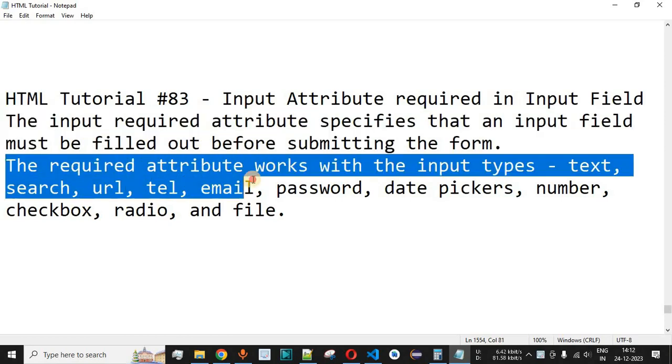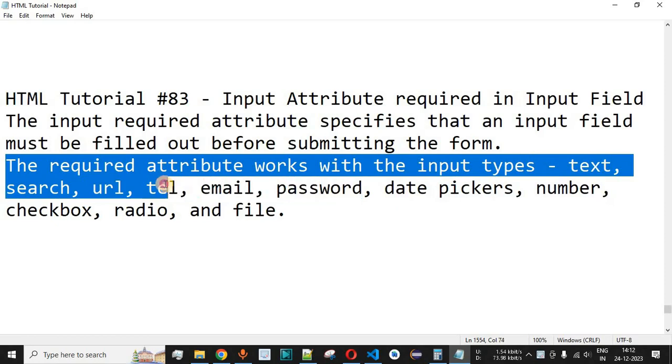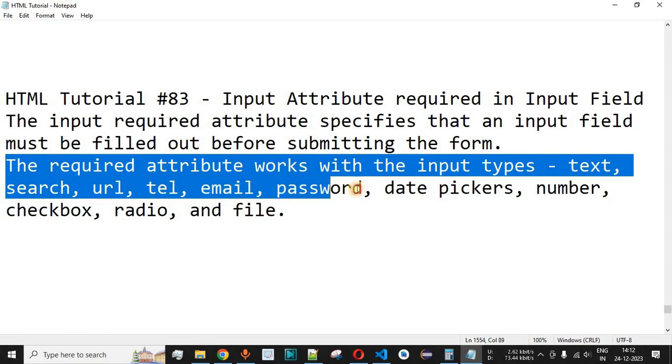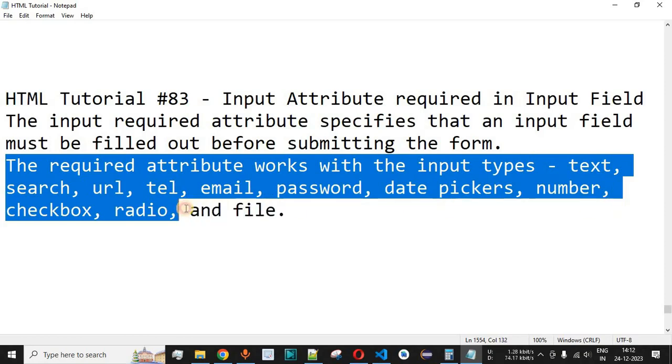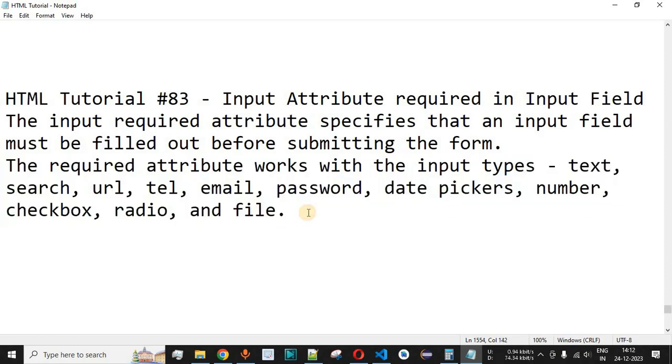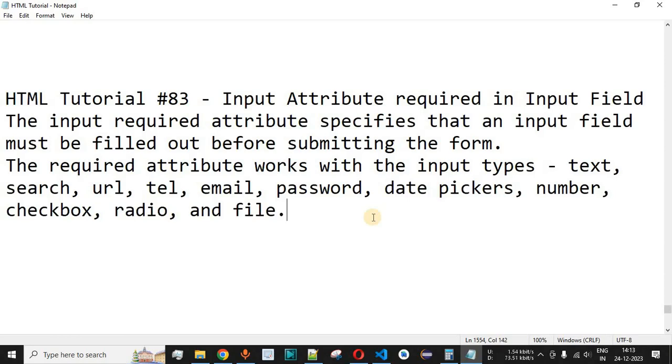Now guys, the required attribute works with input types such as text, search, URL, telephone number, email, password, date pickers, number, checkbox, radio and file. So guys, as we can see, most of the input field types are covered as far as the required attribute is concerned. So let us check this with the help of an example in VS Code.